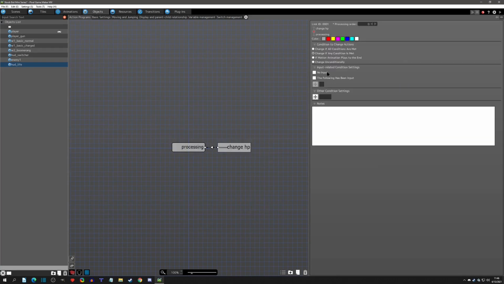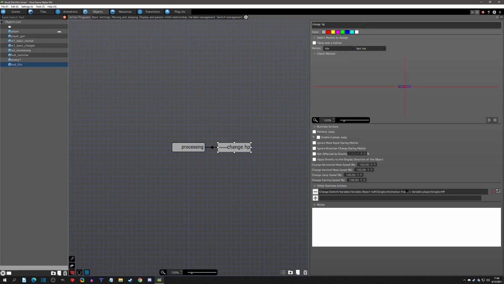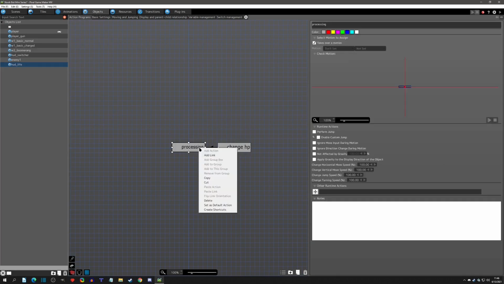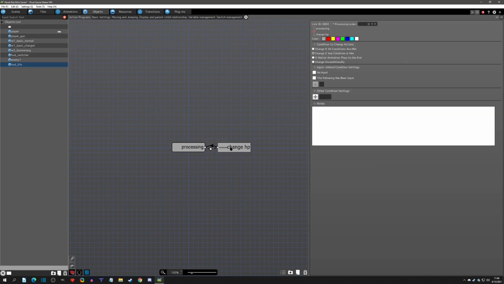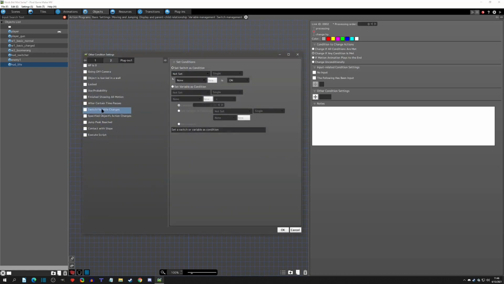Now we want to go back to processing, and we want to do that unconditionally. So we want to change it and then run right back into processing. And then we want to detect for a way in to change the HP. And that is simply going to be if this animation's frame variable does not equal, this little symbol is does not equal for those that are wondering, the player's HP.